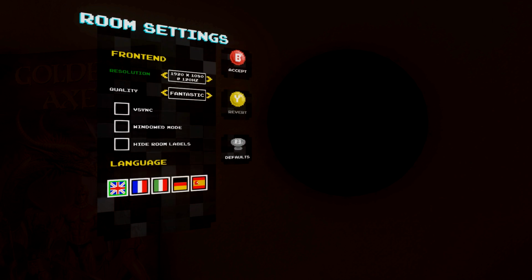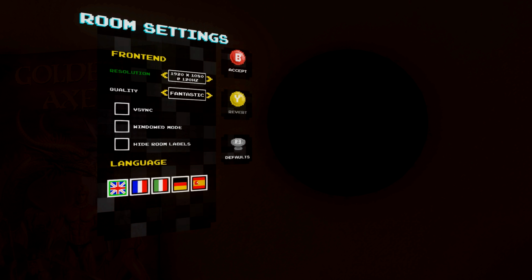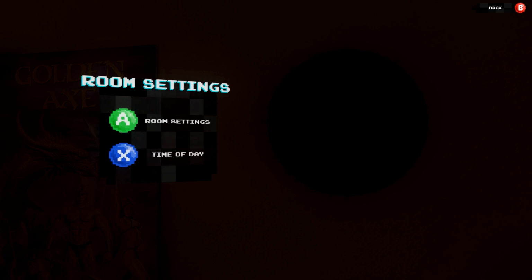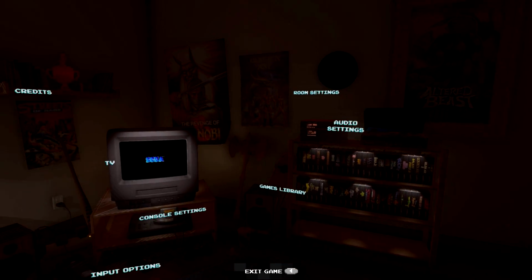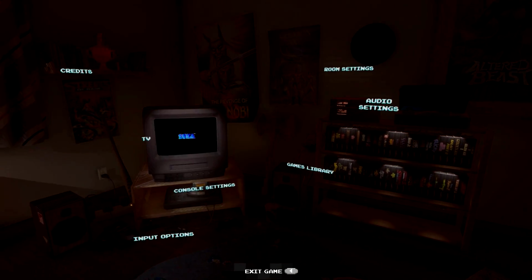The room settings is where you set your front-end settings. You can pick your resolution, your quality. This is Unity, so it has all the weirdly named presets. Vertical sync if you need it, windowed mode if you need it, and you can hide the labels on the room items if you would like those things taken out and get a little bit more immersion out of it. These little text labels, you can take those out, which is kind of neat. As I said, all of your games show up there.